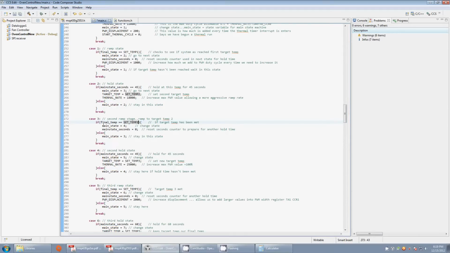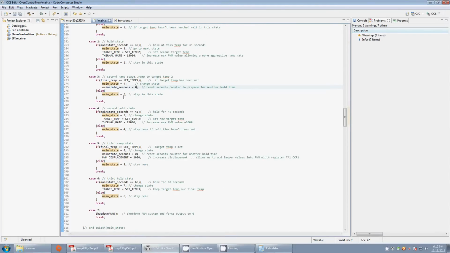Once we get there, we're going to go to the next state and reset our stopwatch, because remember, once we get to 170, we want to hold. So we reset main state seconds, and then we come down here and wait. And this is the same stopwatch idea. We wait here. If the 45-second window hasn't expired, we just sit in this state and wait. Once it has expired, we go to the next state.